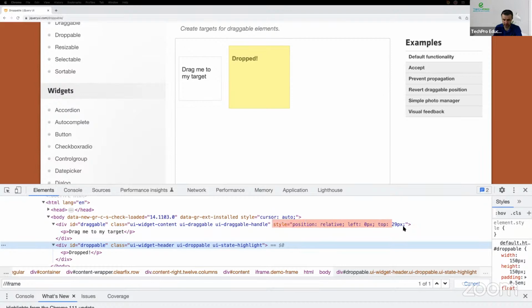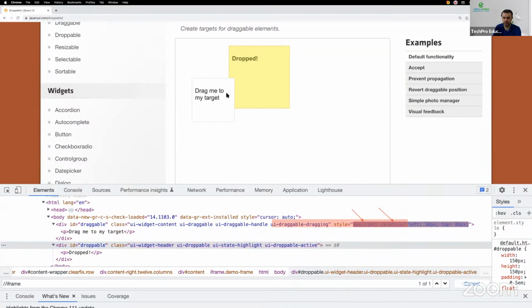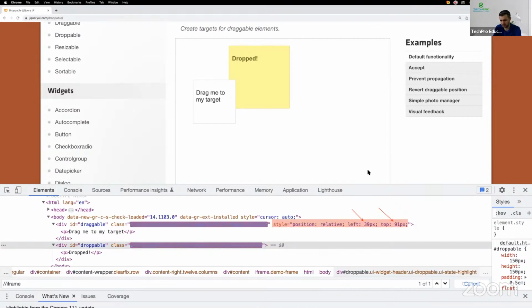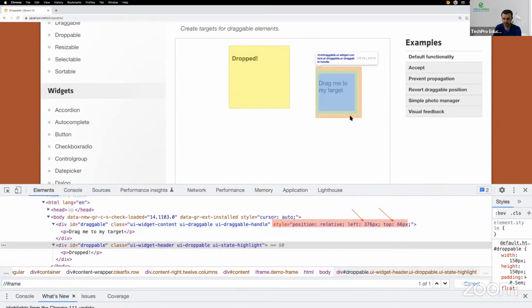Style right here. Okay. Especially this one, especially this one and this one, right? Look what happens when I move the element. So I am trying to move the element, or it is left, but here you see the 3991, or here 280, 286, 149, 376, 66. So these are the coordinates, X and Y coordinates.